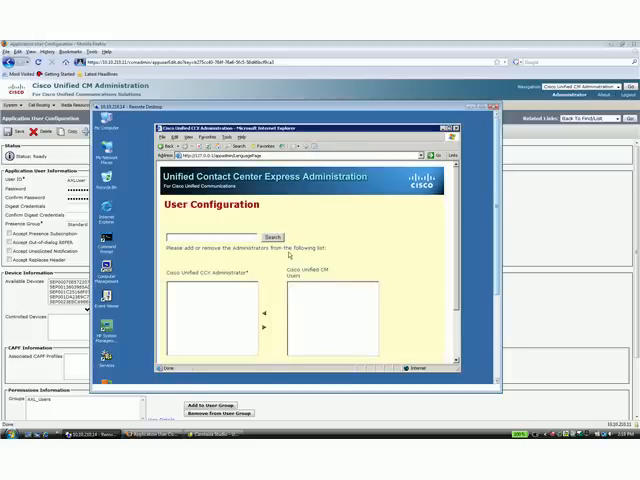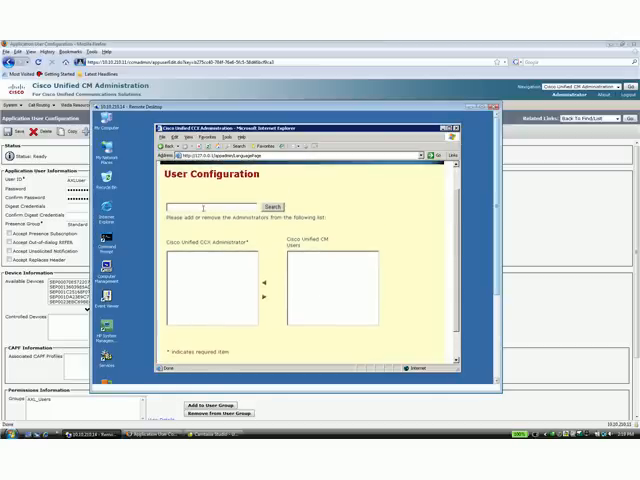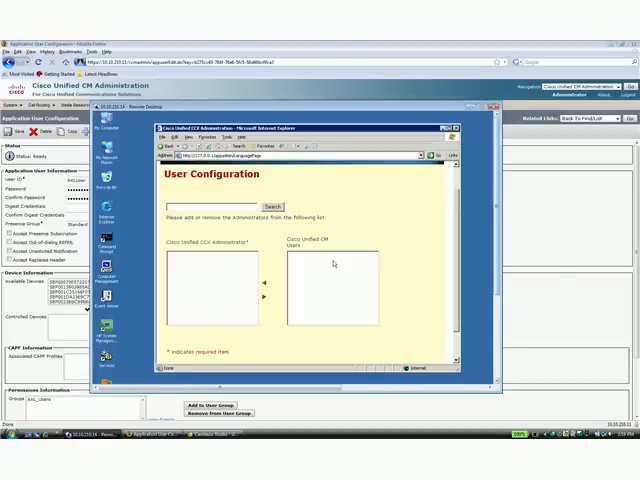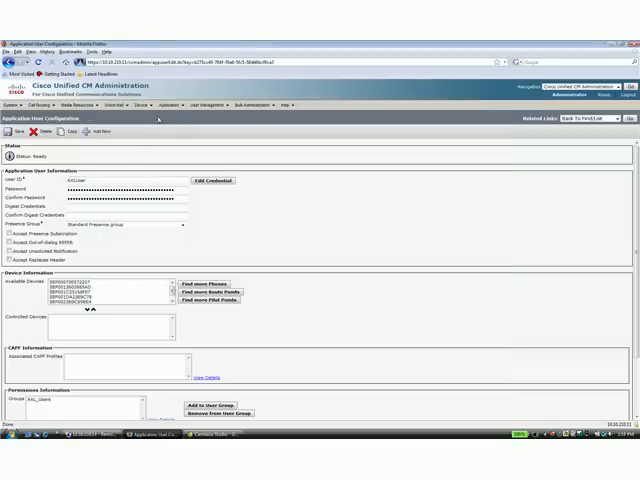And then finally, we've kind of goofed here. We need to actually create a user account that will be the app admin user account over here on the Contact Center Express. What it's done is this is actually connected into Call Manager and said, give me a list of all user accounts. And I'm going to select one user account to be the application admin account.